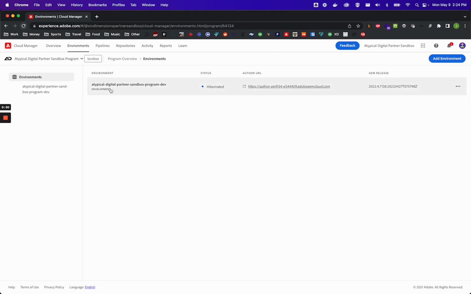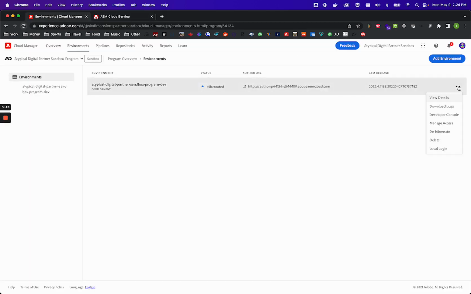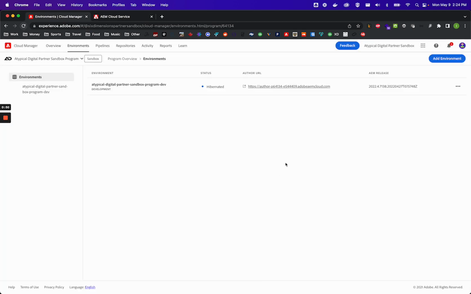And so this can actually happen with your environments, is they can go into hibernation mode, and that happens if they're not used in a long time. So before we can actually access the author environment, we're going to have to de-hibernate it. So we can do this from the Cloud Manager just by clicking de-hibernate. So this too is going to take a few minutes. So I'll let this run and come back when it's running, and we can see our built project running in our author environment.